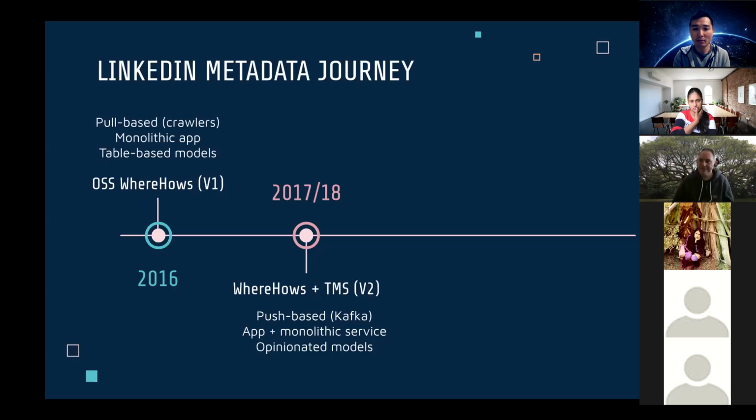And this is something that we created internally, and we call that V2. We still retain the warehouse moniker, but the service that we had is called TMS. And I don't know if anybody here could guess what those 3 letters stand for, but I'll just spoil it for you. It's actually the metadata service. That's what TMS stands for.